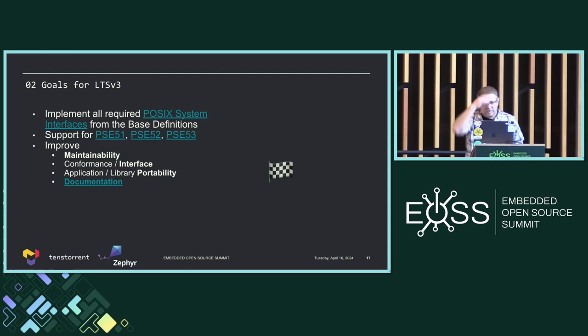So our goals, this is actually a really quick section, recapping what I had stated last year. We want all of the POSIX system interfaces, those are what I called the base definitions earlier. It was mislabeled, my mistake. I'll fix that later.